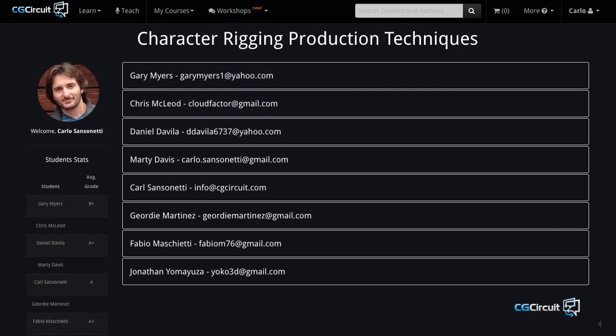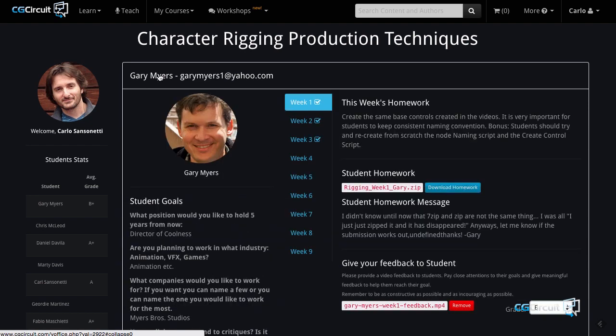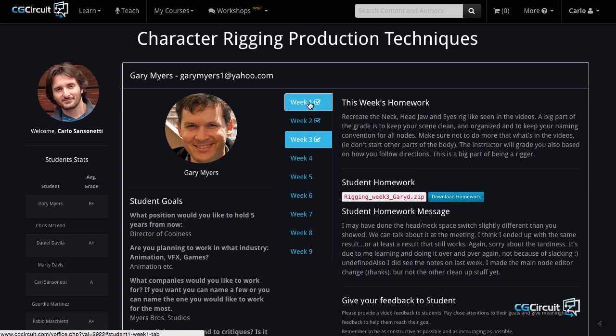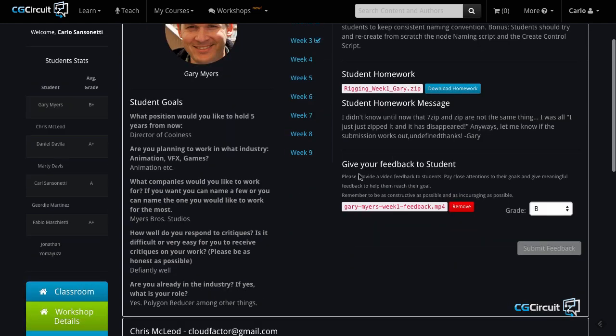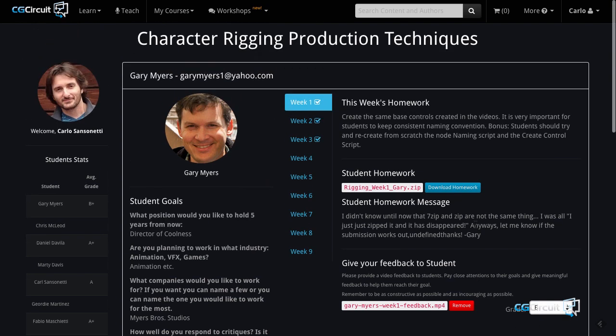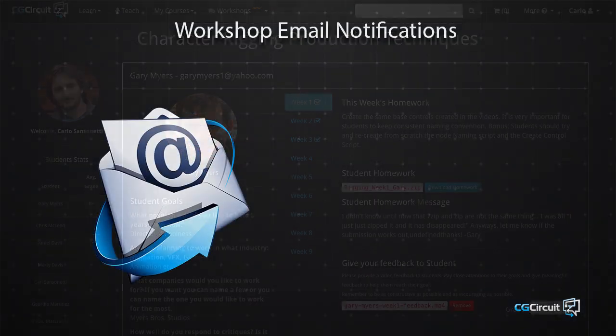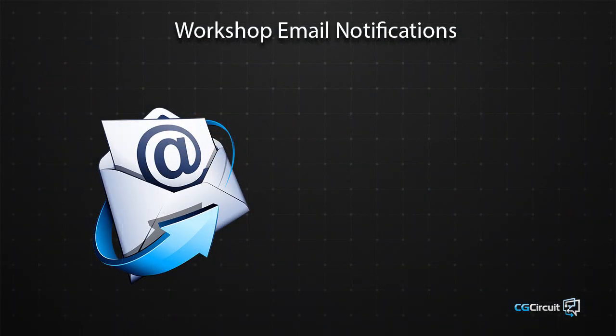The page you will be working in the most is what we call the office. This page is organized so that each section is a student in your class. If you expand one of these sections, you will see a tab with all the weeks of your workshops, and for each week, you will have the ability to check if the students submit their assignment, download it, and upload your feedback and grade.